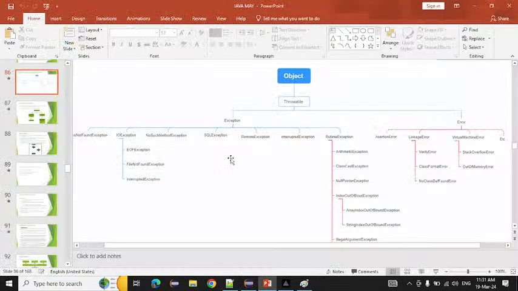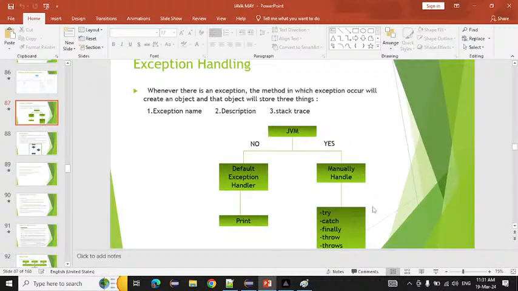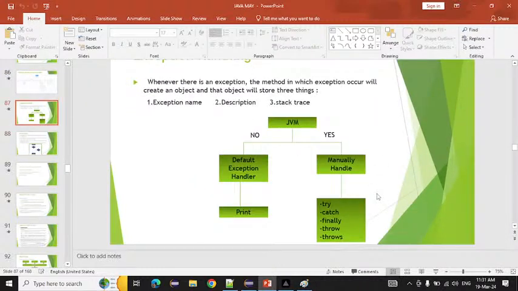So what is the use of the try block? Risky code, right? What is the use of the catch block? What is the use of finally? What is the use of the throw keyword? To throw the exception explicitly, or if you want to create a customized exception, that time we use throw. After that, throws: to bypass the exception, we use the throws keyword. If you don't want to handle the exception there only, and whoever calls that method should handle the exception, that time you use the throws keyword. And this is all about our exception handling.